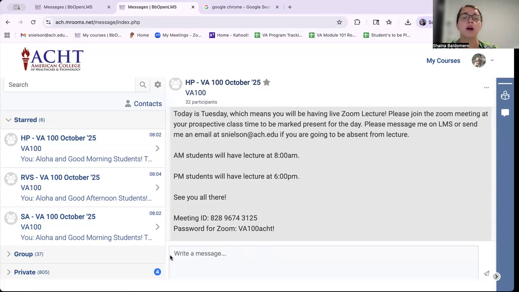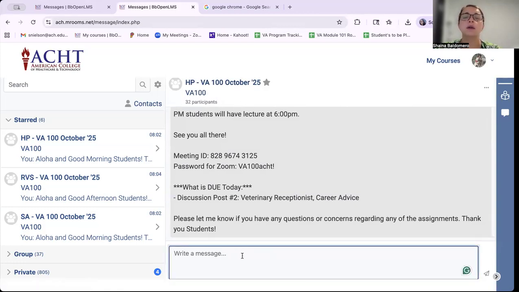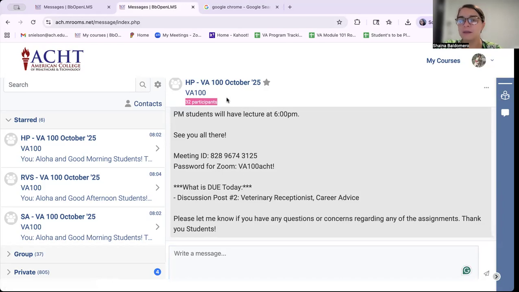Now, you can write messages in this chat. You can type messages and send them in the chat. Your AM and PM cohorts are together in that chat, so just be aware this chat should only be for general class questions. It shouldn't be for personal reasons. If you're absent or sick or going to be tardy, any of those reasons, please refrain from putting it in this group chat. Don't put any personal things in this group chat. 32 other people don't need to know that you're sick and you're not coming today. The only person that needs to know that is your instructor.